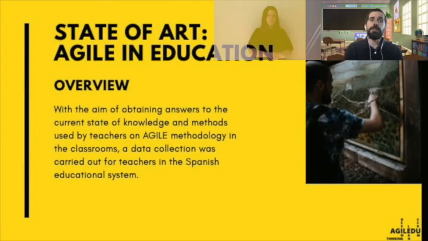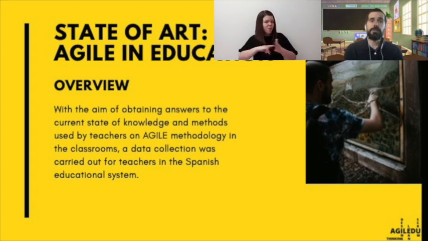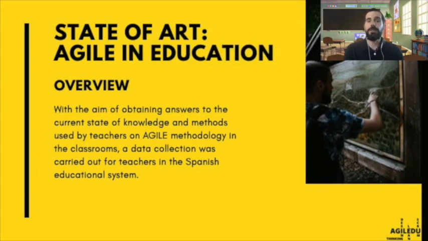A lot of teachers are not trained in Agile methodologies, nor do they have knowledge of what they are in themselves, but there is a considerable percentage of them who make use of them indirectly in the classroom. With the aim of obtaining answers on the current state of knowledge and methods used by teachers regarding Agile methodology in the classroom, a data collection was carried out during the master's degree in teacher training in the 2019-2020 academic year for teachers in the Spanish educational system.